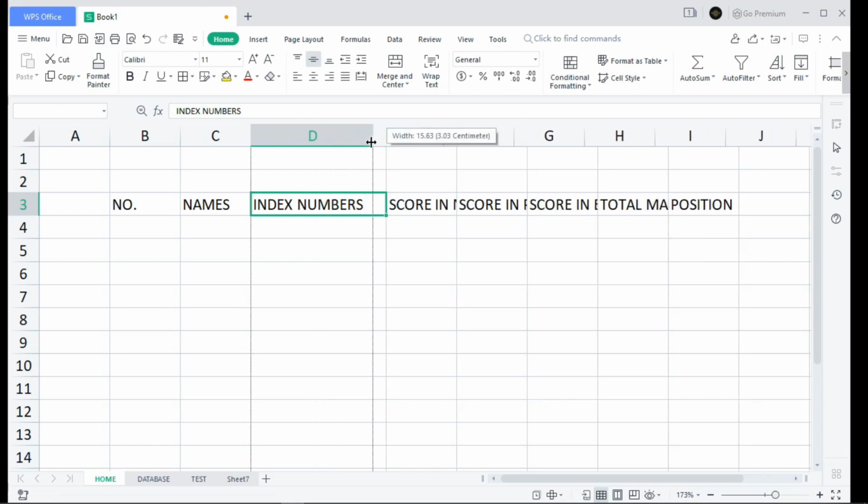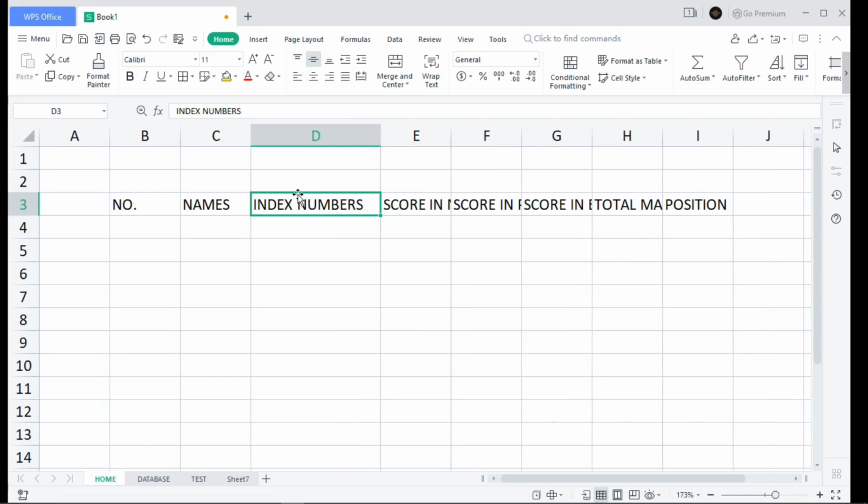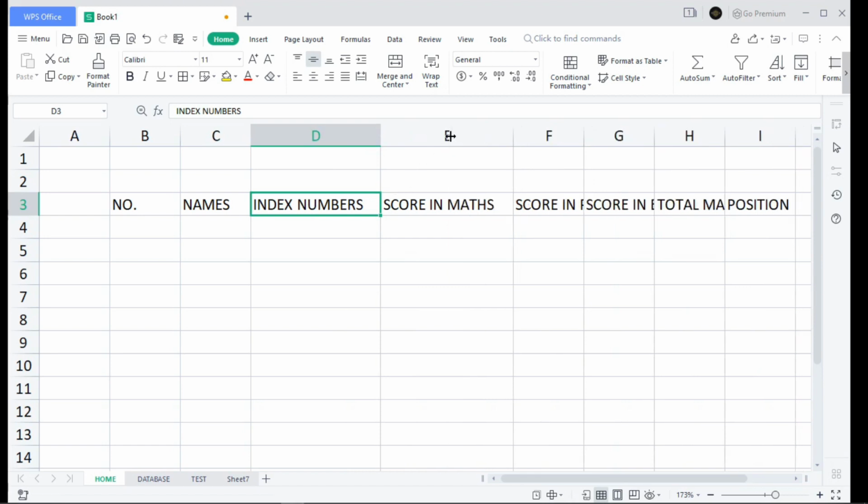But I want to show you a shortcut to do that, other than dragging and doing such stuff. It's kind of hectic. Now what you do, just place your cursor here, then double click. You can see you have some space there automatically. Do the same for the others. But sometimes it is inefficient if you have large items like this one.